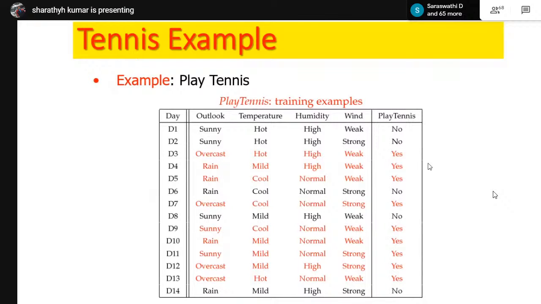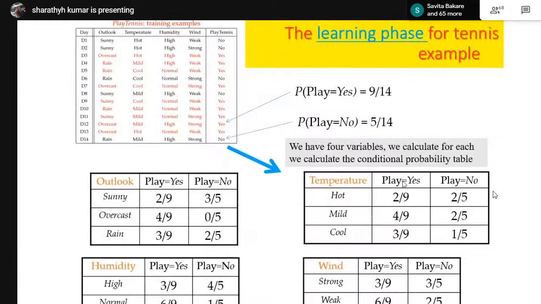So this is a sample that we consider for learning a Naive Bayes classifier. Overall I have 14 samples, D1 to D14. In that, 9 samples are yes and 5 samples are no. We have 4 variables for which we want to calculate the parameters: outlook, temperature, humidity, and wind.